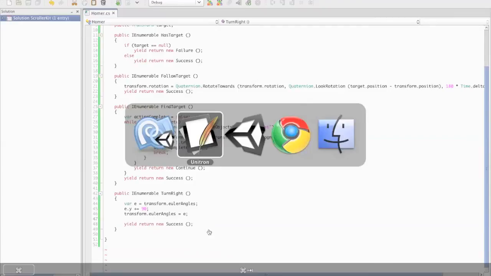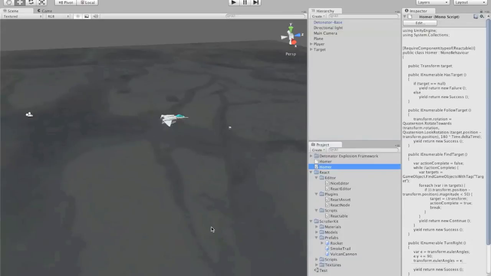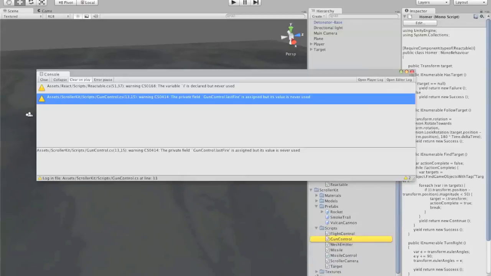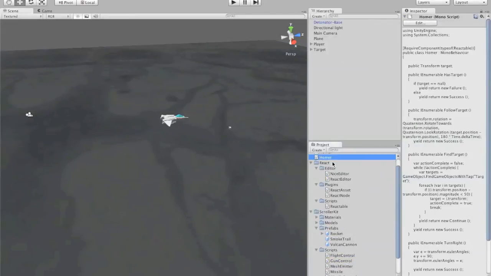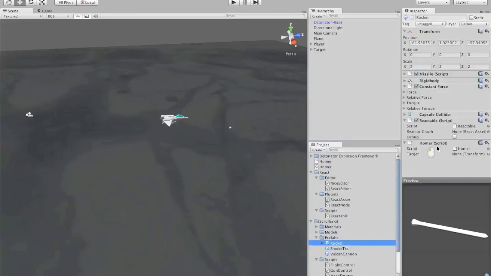Okay, let's see if this compiles. Good. So we assign Homer to our rocket. Then we also need to tell Homer about the React graph we wish to use. Now we hit play.